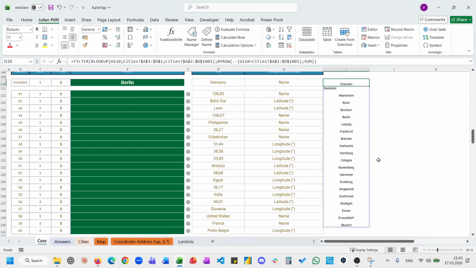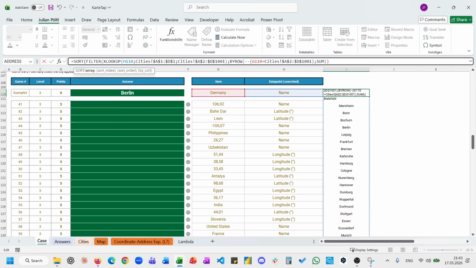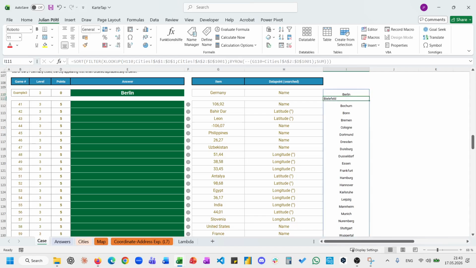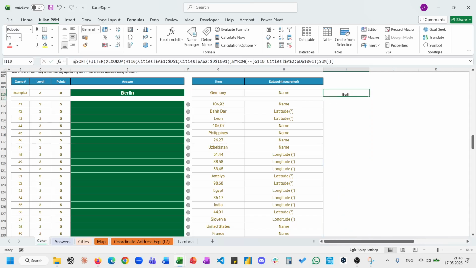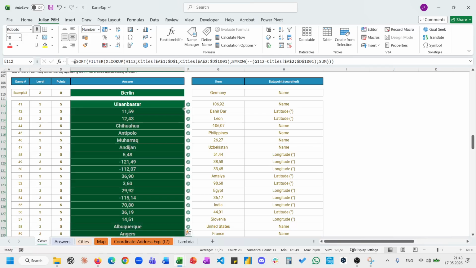And we then get a list, in this case, all German cities. We sort this, and sorting is working for both numerical values and text values. And then with the intersectional operator, I get the first value of the array. And we are done.